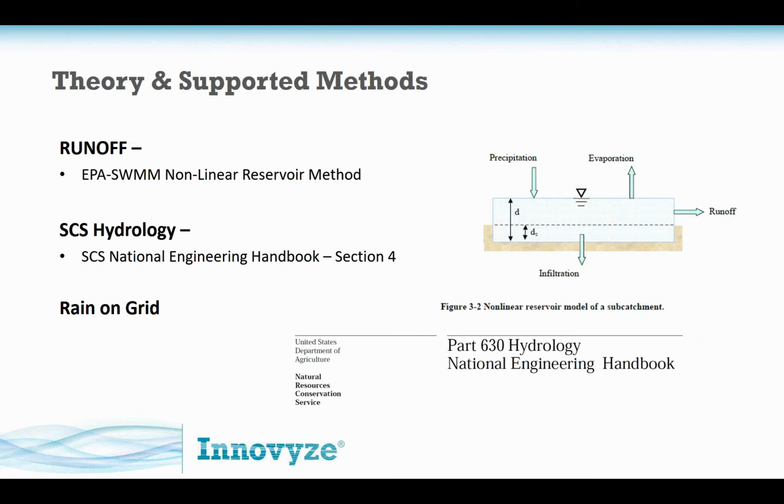As we step up to the next level, we get rain on grid. That leverages our XP2D functionality and its ability to take a land use and its infiltration capacity to help us make the conversion of rainfall to runoff much smaller and incorporate the hydraulics earlier in the process. It gives you that ability, so you don't have to worry about a time of concentration and things like that. Rain on grid is really gaining in popularity, not only here in the US, but globally.